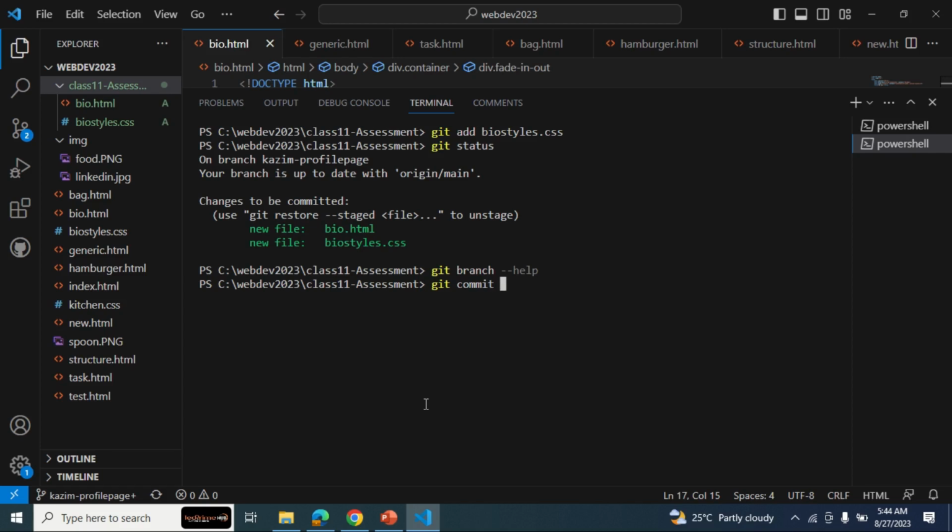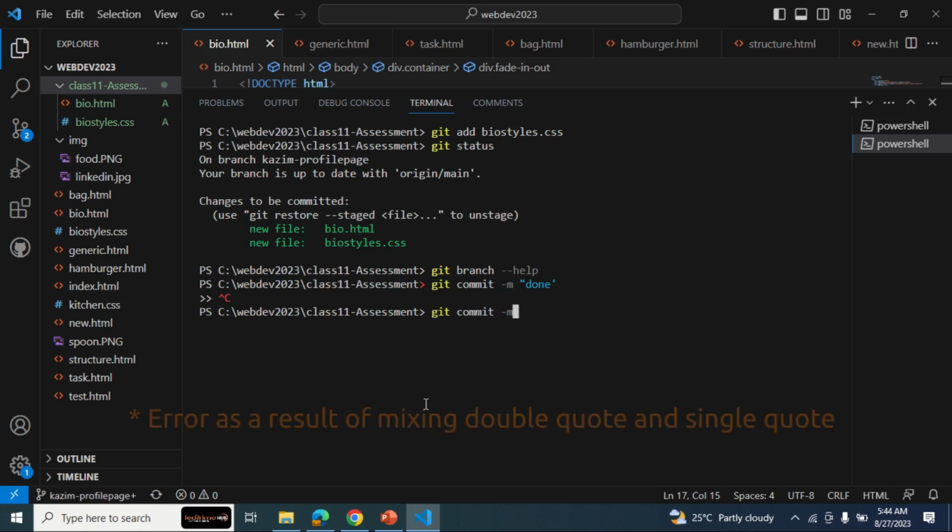So we're going to run a git commit -m. We're going to give it a message, and we're going to say done. That's the message I just want to give them. So when we say done, it should work. So let me Control C to go out here. I'm going to do that again. Git commit -m, and I'm going to say done. Yeah, so I'll just wait for it to be done.